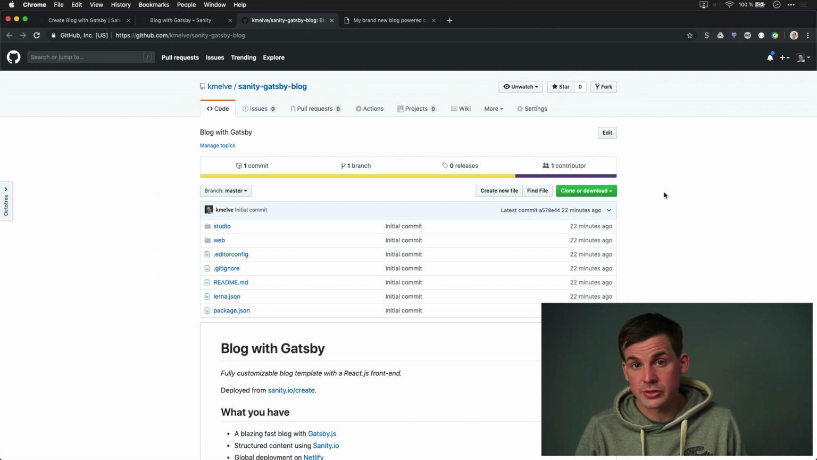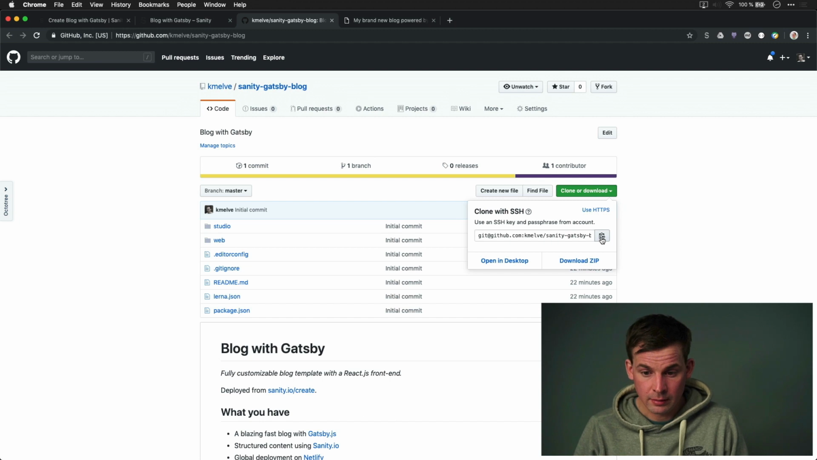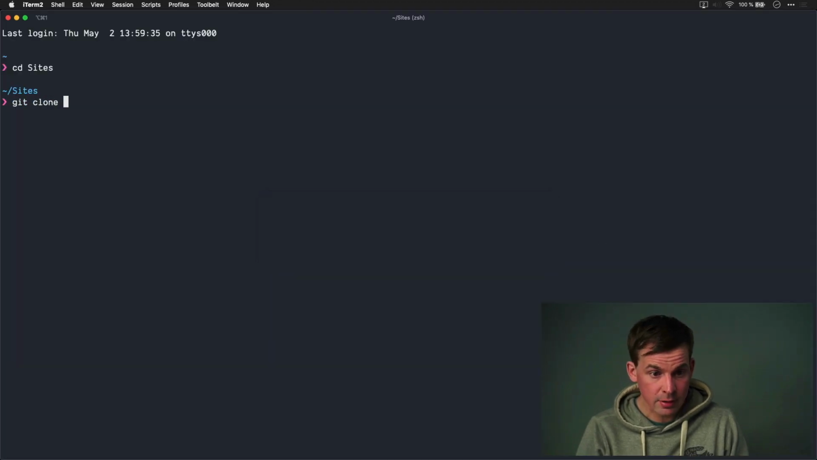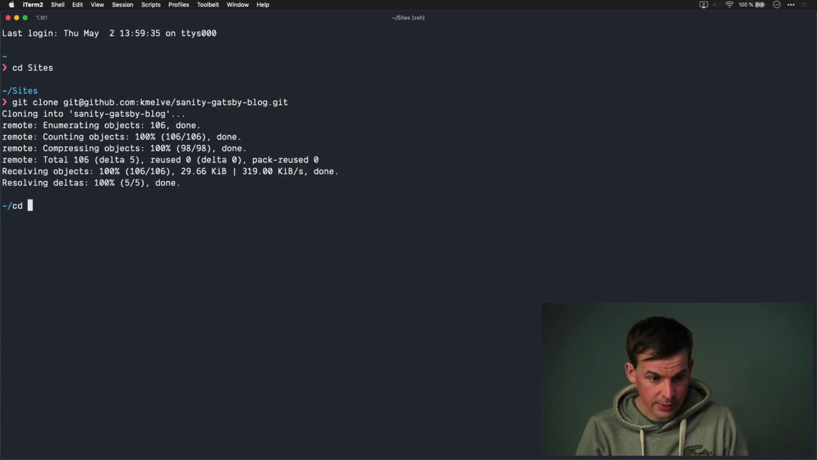I will use the terminal for the Git stuff. You are, of course, free to use whatever Git tool you want. I will copy this. I'll go into the terminal and write git clone and the Git address. I will go into this folder.